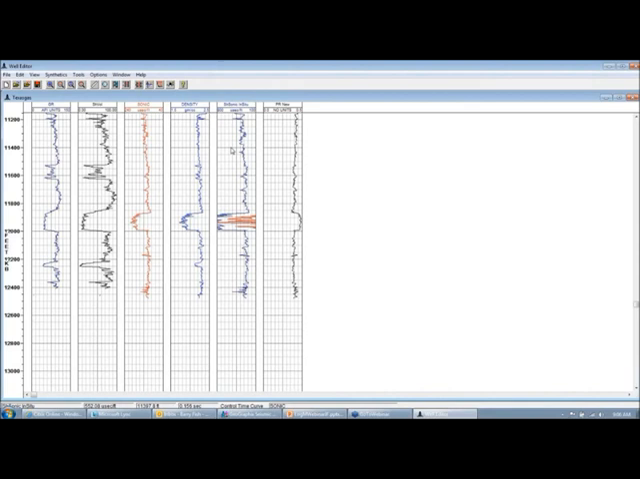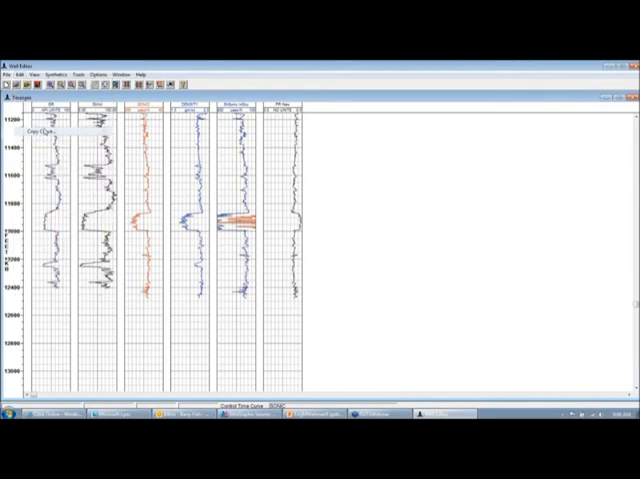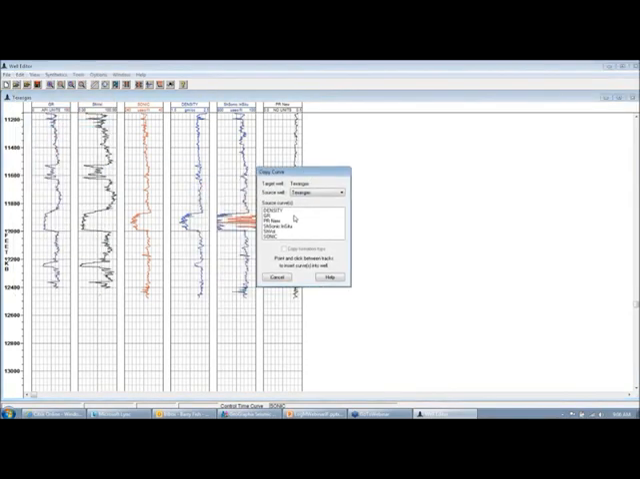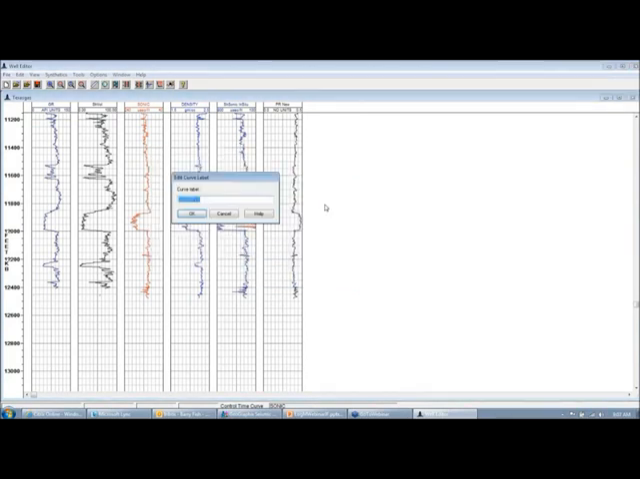Next step, we're going to calculate the curves with a substitution of 20% wet, 80% gas. So to do that, first we copy the curves. Copy all the curves beside sonic gamma ray. Done. We click the space area.